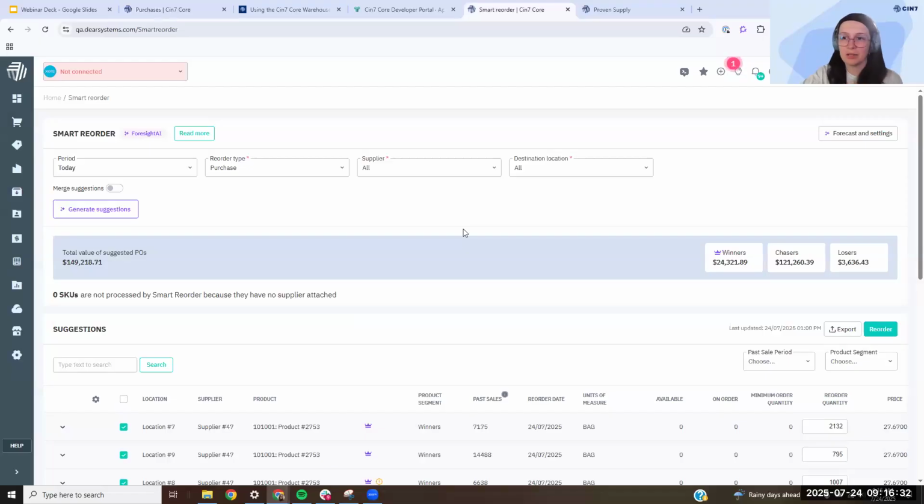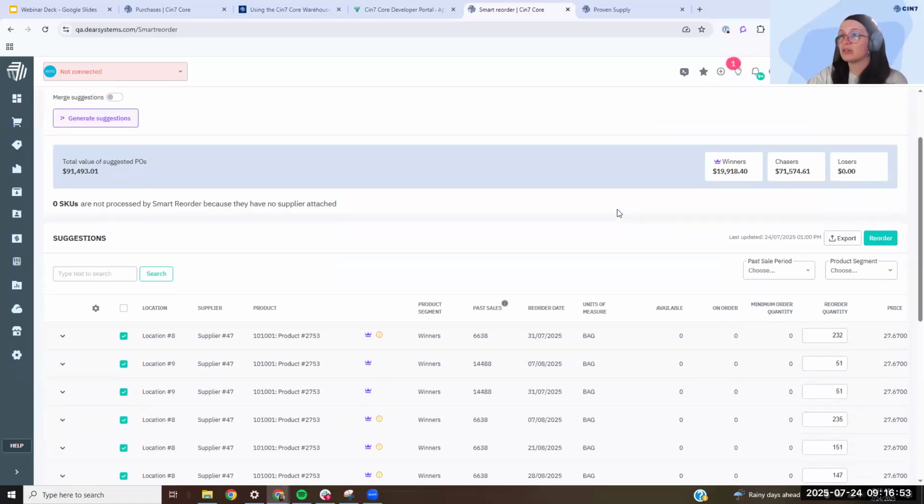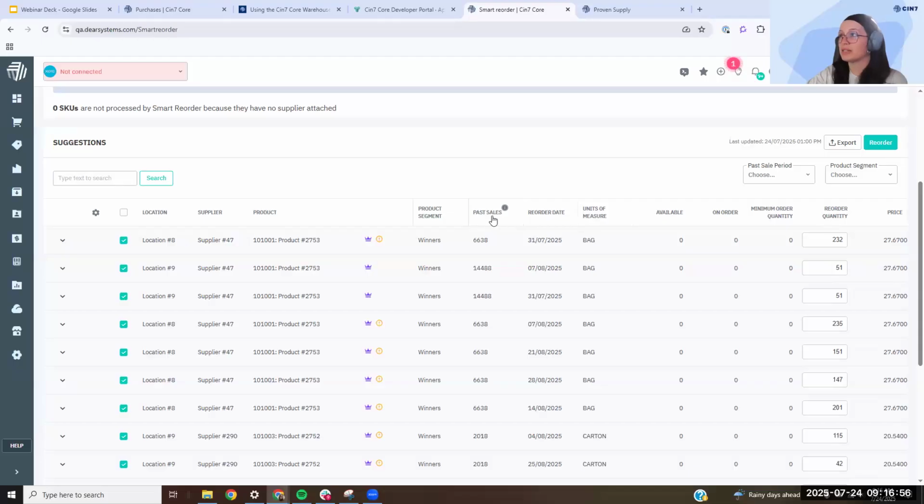Otherwise, that Foresight AI that I mentioned during our slide deck is quite a bit more simple. Since we generate the forecast for you, we generate the suggestions, all we have to do here is tell the system, what period am I looking at? What am I trying to do, purchase, transfer, or produce? Some options to define by supplier or destination if you'd like. From there, it simply generates our suggestions, tells us what our past sales are, when we need to reorder those things, what unit of measure, MOQs that we might need to follow, and then our quantities, which can always be updated. All we usually need to do, hit that reorder button, we get our purchase orders.